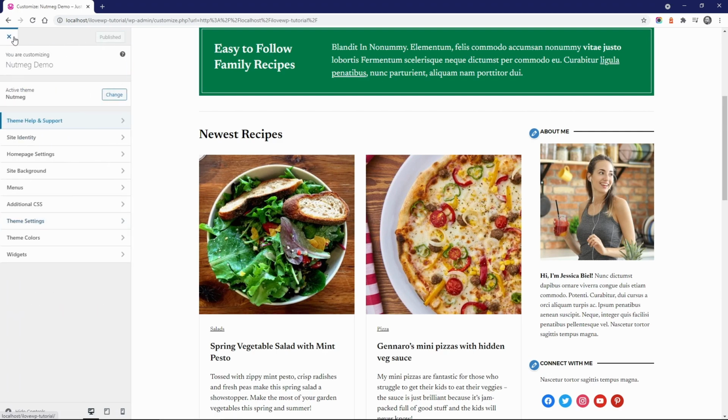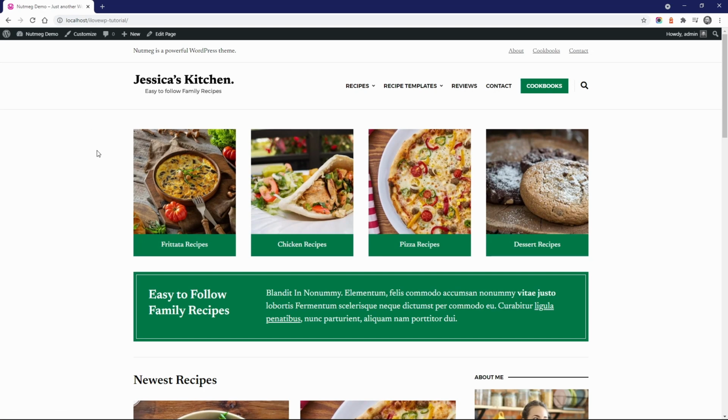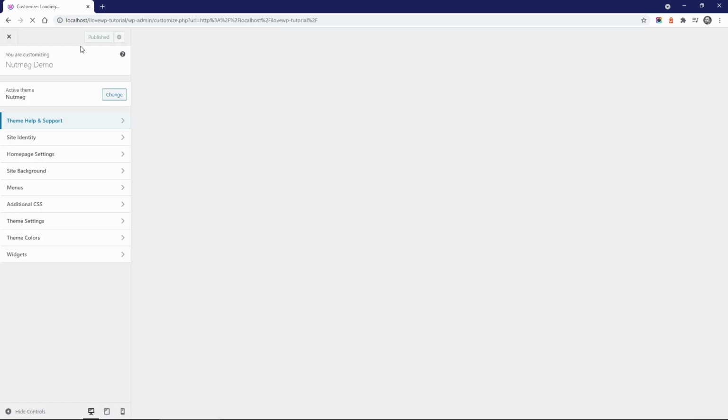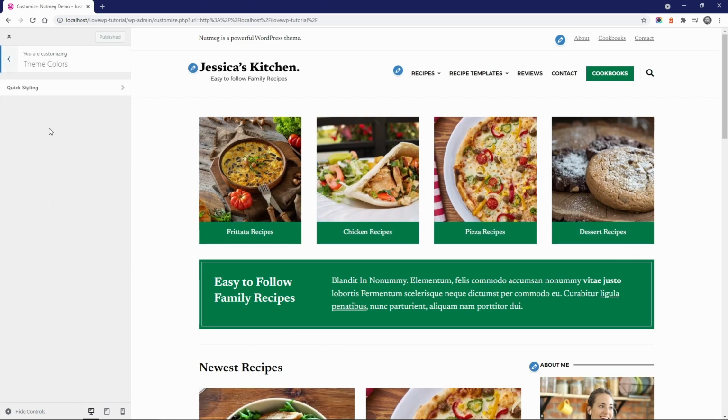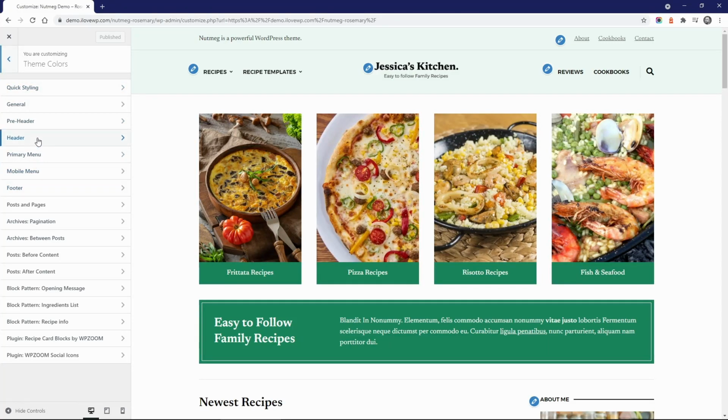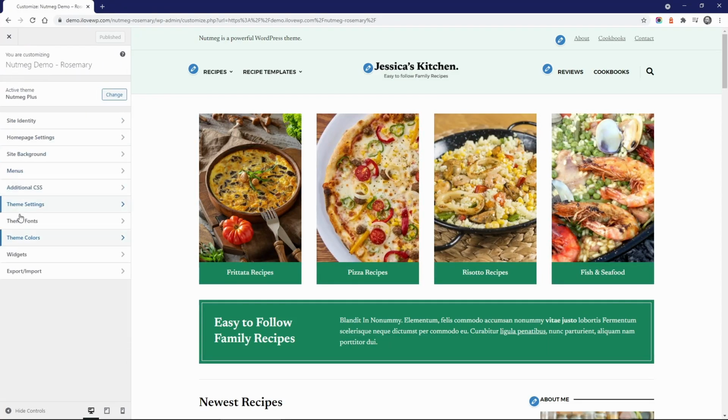Even though the free version is fully functional and just as fast, there are several notable differences between Nutmeg and Nutmeg Plus. Nutmeg has only limited color customization options, while Nutmeg Plus includes extensive options for changing colors and fonts.